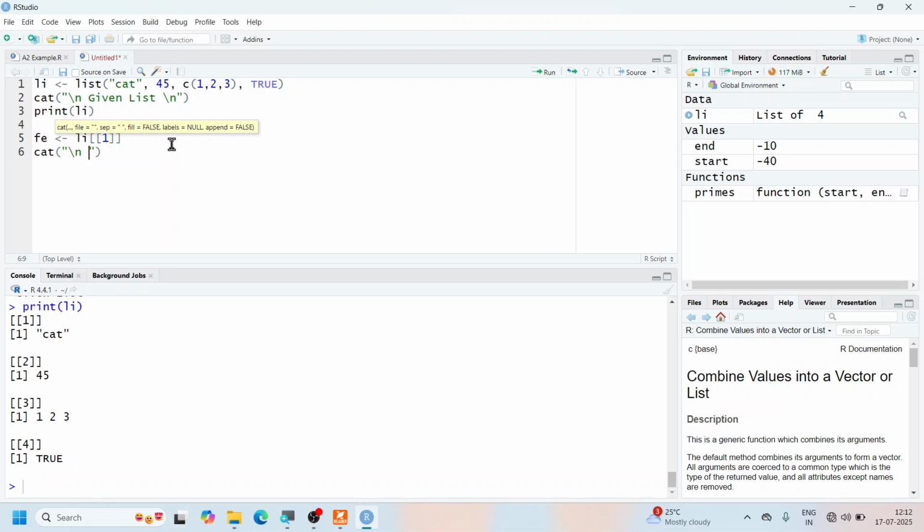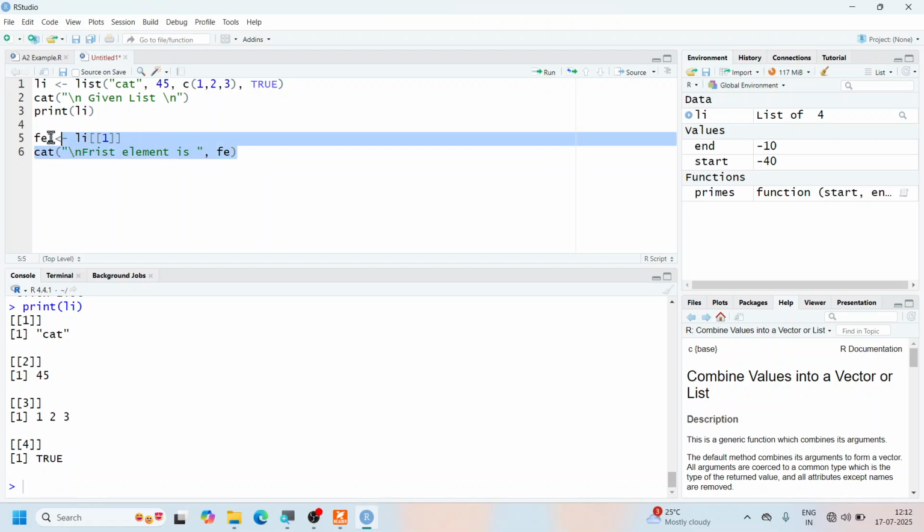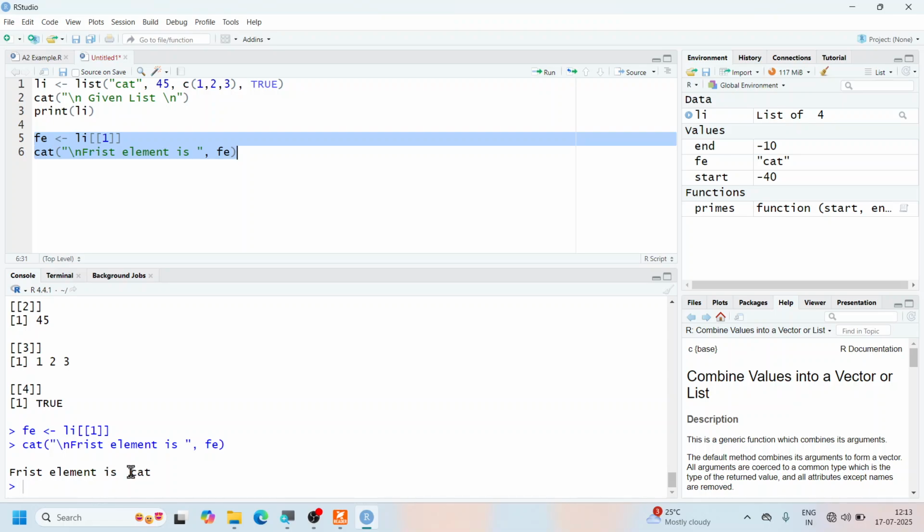I'm going to say "first element is", and I'm going to print that first element. So FE is my first element. Let me go ahead and run this one, select it, and just run it. And the first element is cat. You know very well the first element is cat, and that is what is printed. So let's go ahead to the next part.